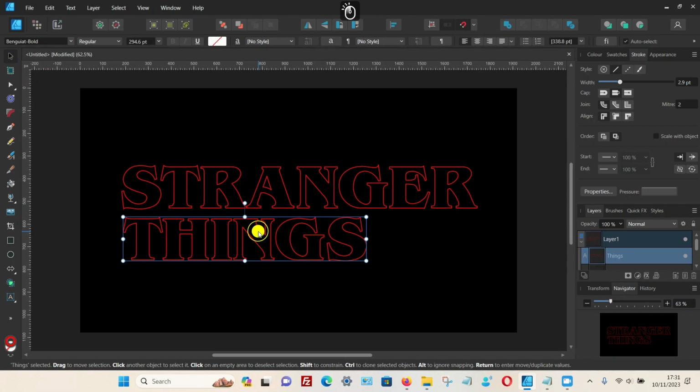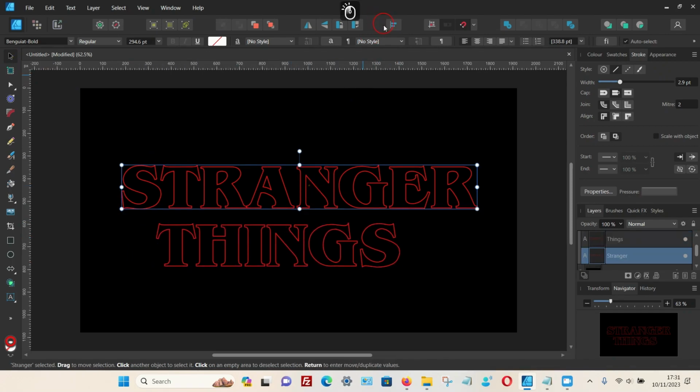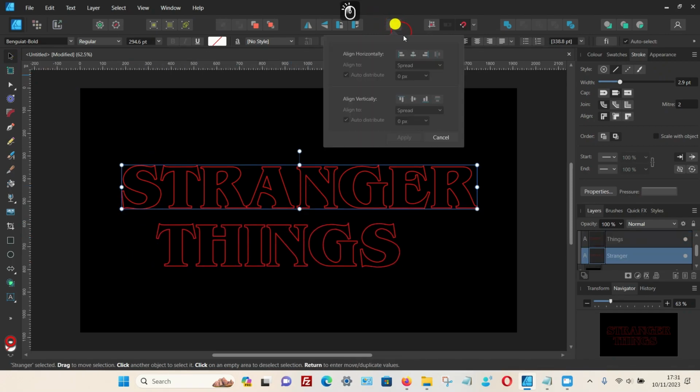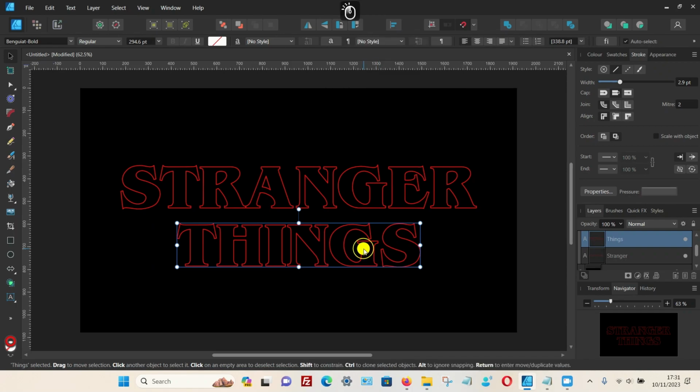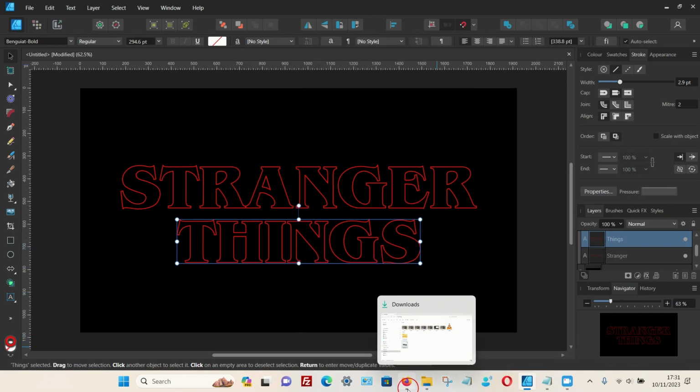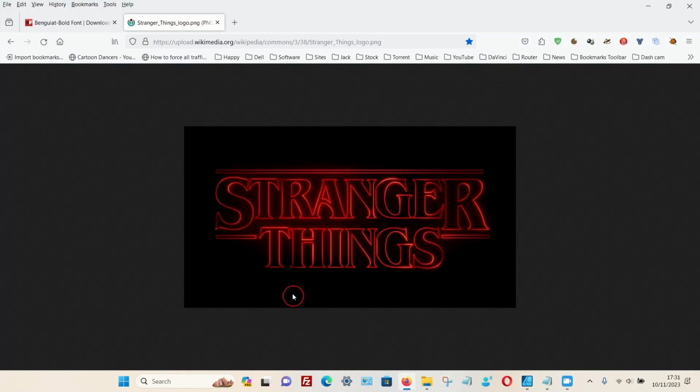So that's in place. So this just put things in the middle to make it look nice. So we can use the alignment option to make sure it's in the middle. Same with this one as well. And let's just move that up a little bit. So let's have a quick look at the original. So we can probably see the things just kind of starts just at the end of the T. The same with the S, it just starts by the end of the E.